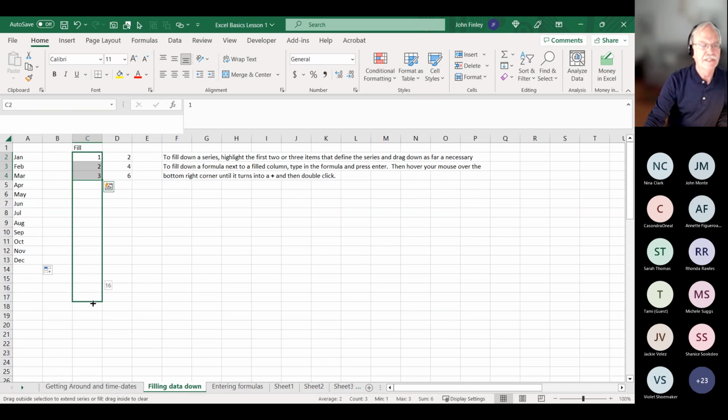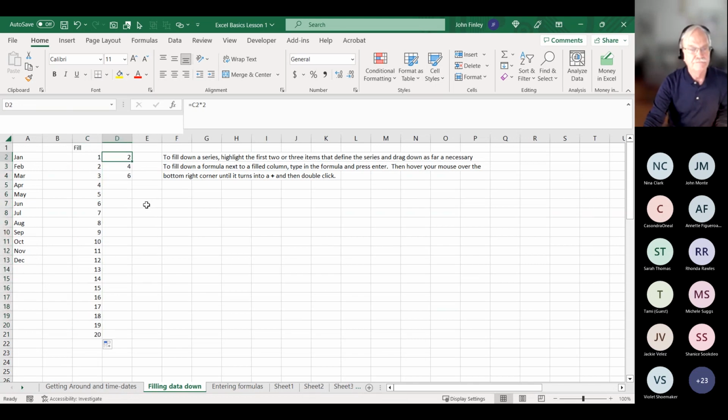Likewise, if I have 1, 2, 3, I can drag this down. Let's just go to 20 down. So now I have the numbers 1 through 20. Here I have a formula, C2 times 2. So now this is 2, 4, 6. Likewise, I can hover here until my cross turns black, double click, and now that will copy that formula down as far as there is data to the left of it.